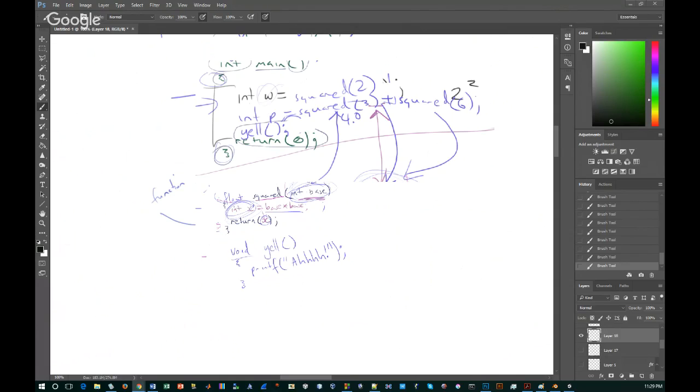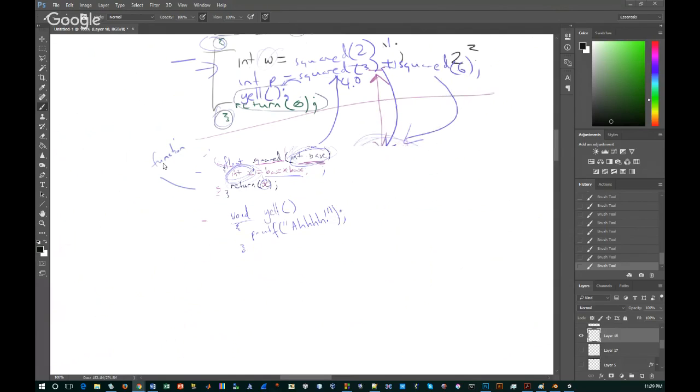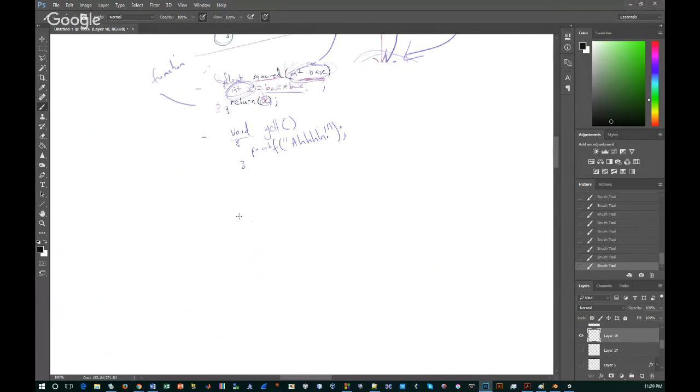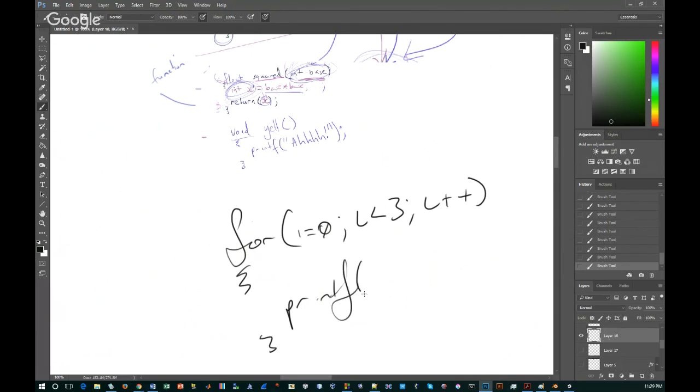So, for example, if I have for I equals 0, I less than 3, I plus plus, and I print out I each time, then I get 0, 1, 2. If I do I less than or equals, I get 0, 1, 2, 3.